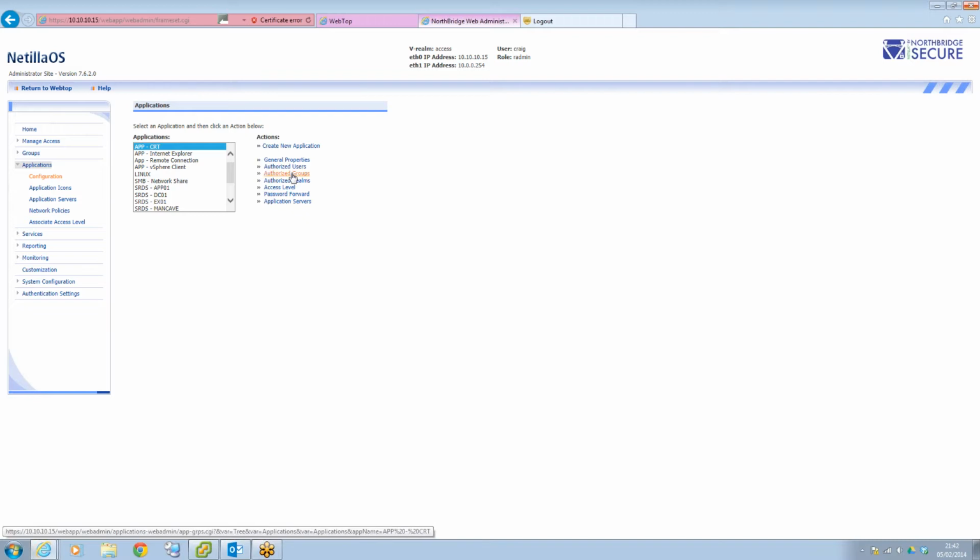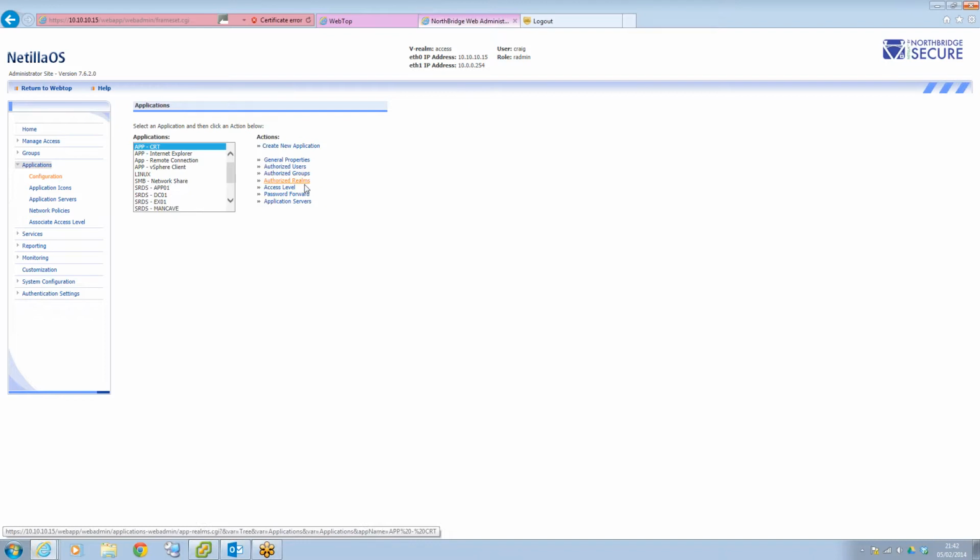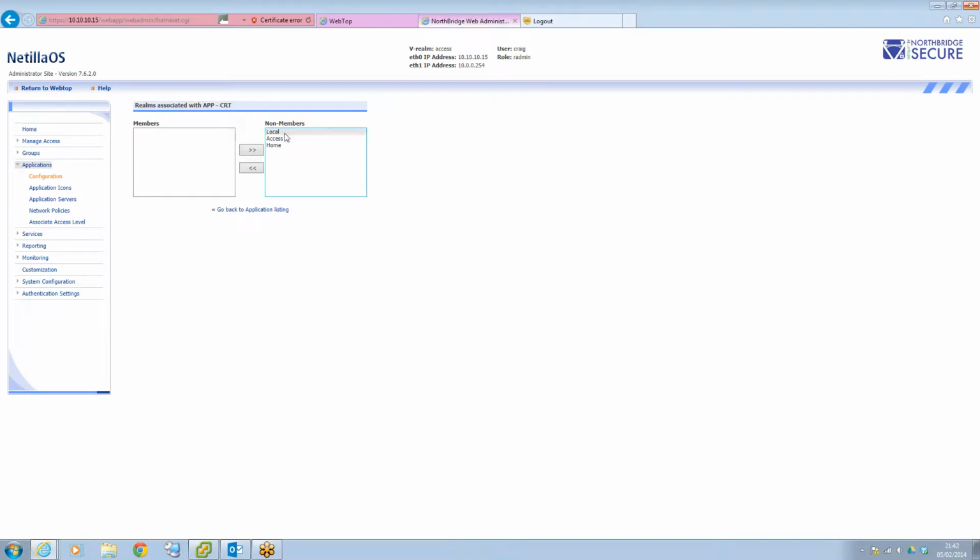Going back from that, you've got the authorized groups. These are all the different types of groups that I've set up underneath the authentication using LDAP. There's obviously my lab.adr, which is my domain. Then these are all my groups. So it's group, application, all, which is just the way I've structured my AD. Then obviously you've got the authentication realm, which I mentioned to you before.